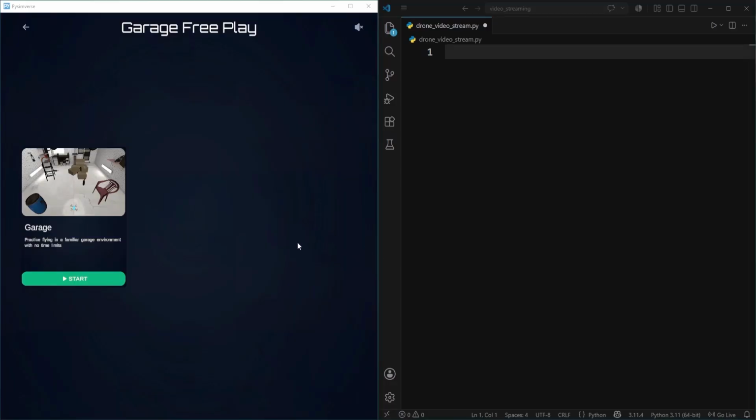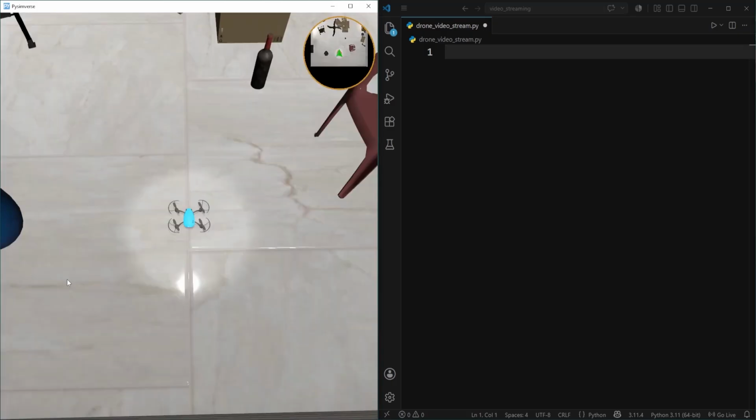So as you can see, side by side, I opened my Visual Studio Code editor and my simulator. And here I am going to open the Garage mission. It is a free play mission. So I start that mission. And then I'm going to mute the drone sound. I don't need it. Now, as I told you earlier, we are going to use OpenCV for this project.